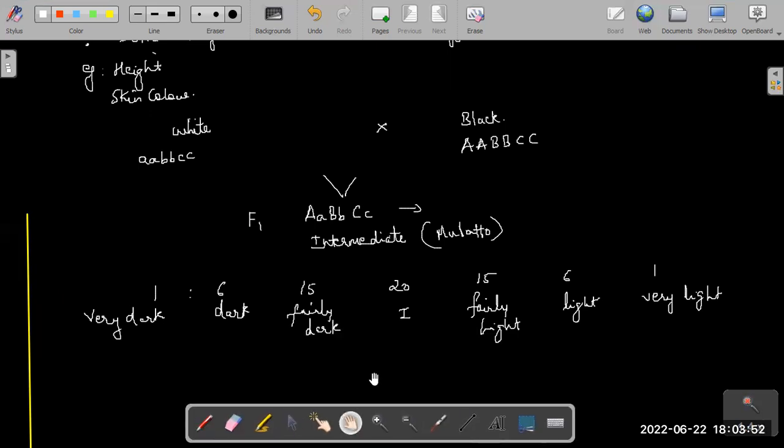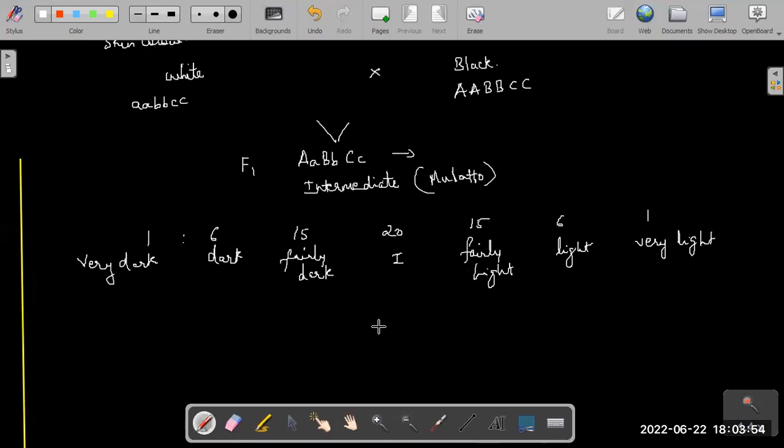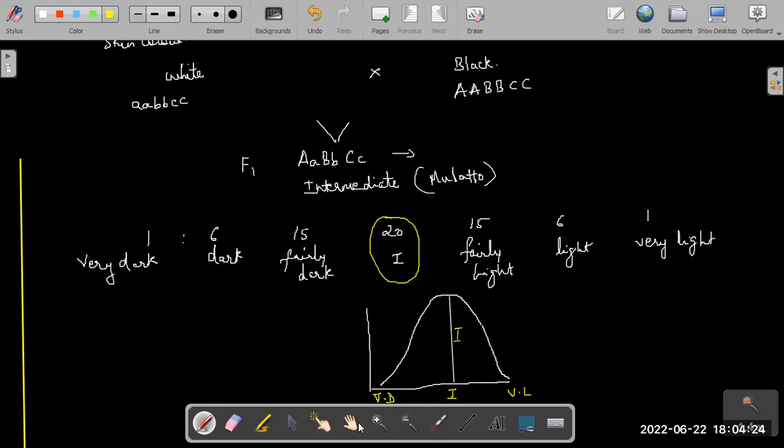So when you speak of skin color, you usually end up getting a graph wherein the intermediates will be at the top of the peak. So this will be contributed by your intermediates. Very dark and very light will be towards the extremes. Intermediates will be high in number. So you end up getting a bell-shaped curve.